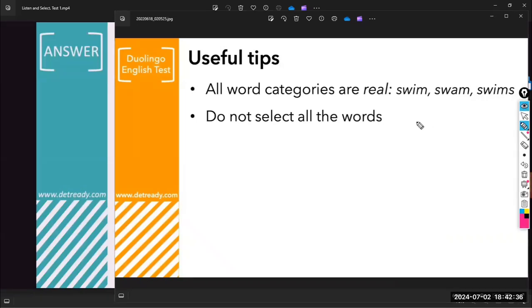As we discussed, Malak, in read and select, here we have the same tip, which is about listen and select. So all categories are real. So maybe the speaker is going to say swim, swam, swum, swims, or swimming. So all categories, if you remember, we have discussed that the verb categories are verb 0, verb 1, verb 2, verb 3, and don't forget the gerund. Okay? And as we noticed, read and select is the same as listen and select.